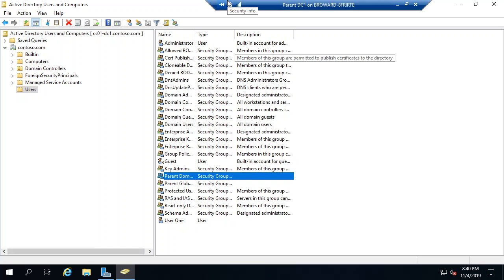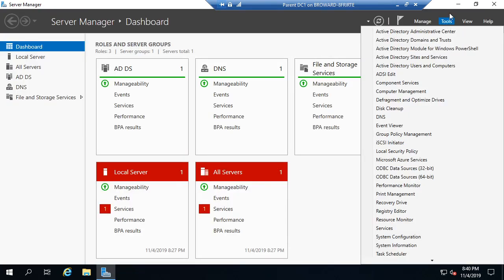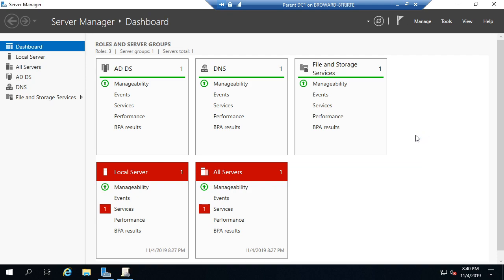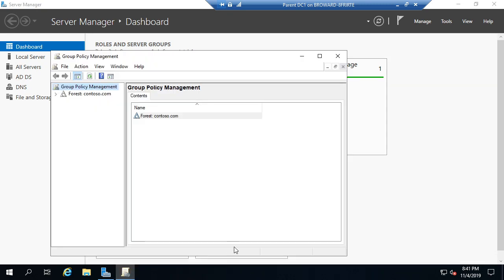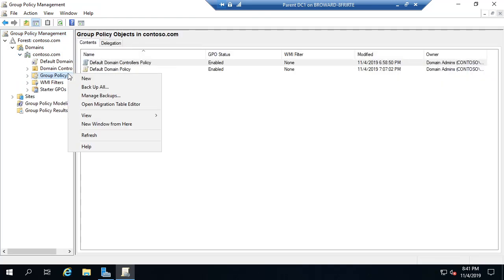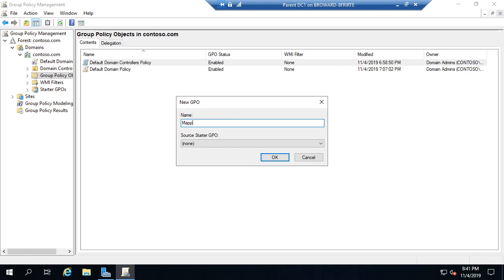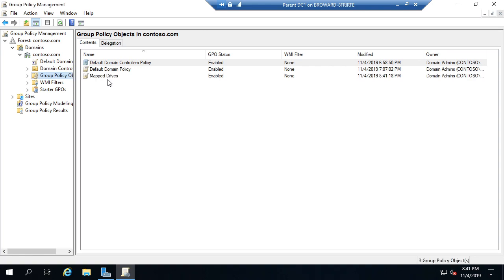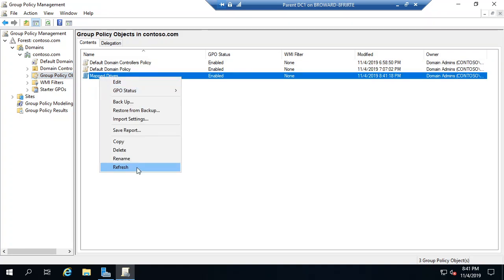Now I'm going to create a group policy in the parent domain that I'll use in all domains. And I'm going to use again the DFS to test it. So I'm going to go to Tools, Group Policy Management. So I'm going to create one group policy that maps a network drive. I'm going to use it on all DCs, on all domains. So I'm going to create a new group policy, mapped drives. I'm going to edit it.